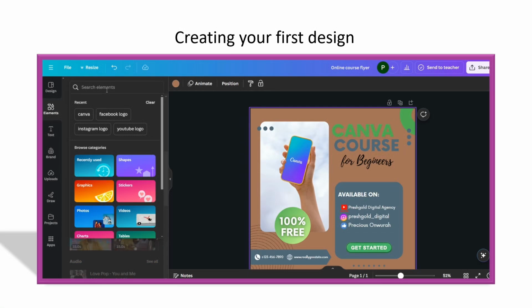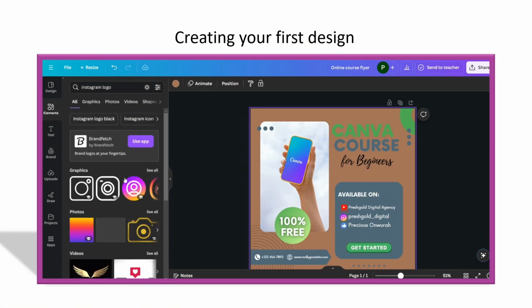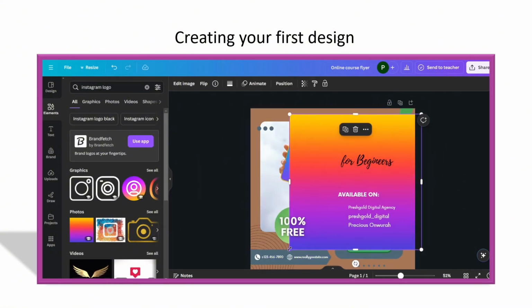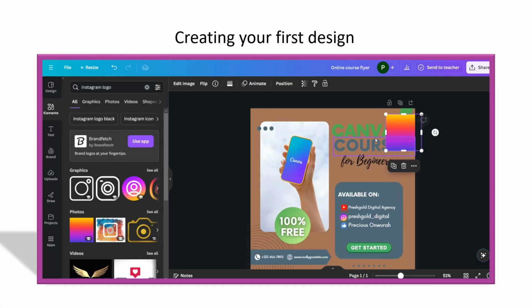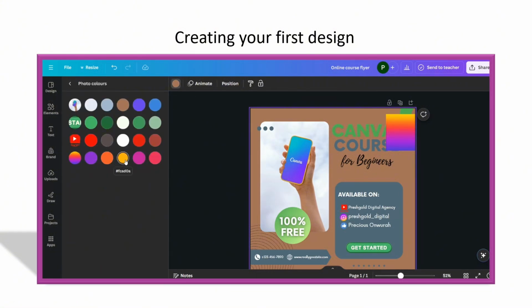Okay, let's look for Instagram color. Let's look for Instagram because the Instagram logo has this beautiful color here. So let's go over to background and click on color. When we click on color, we are going to see Instagram color here.